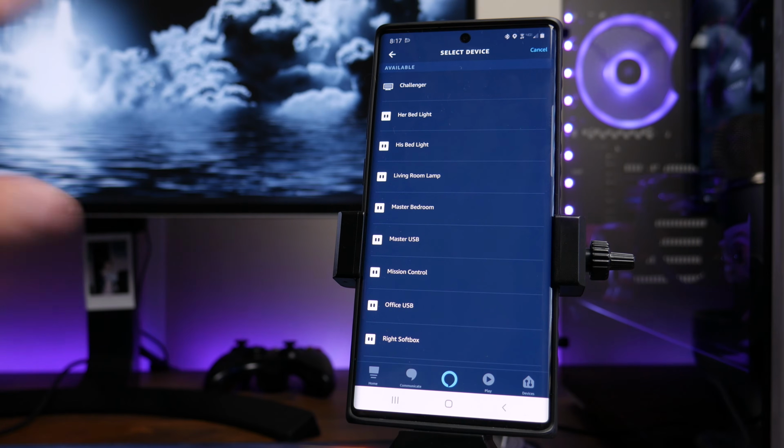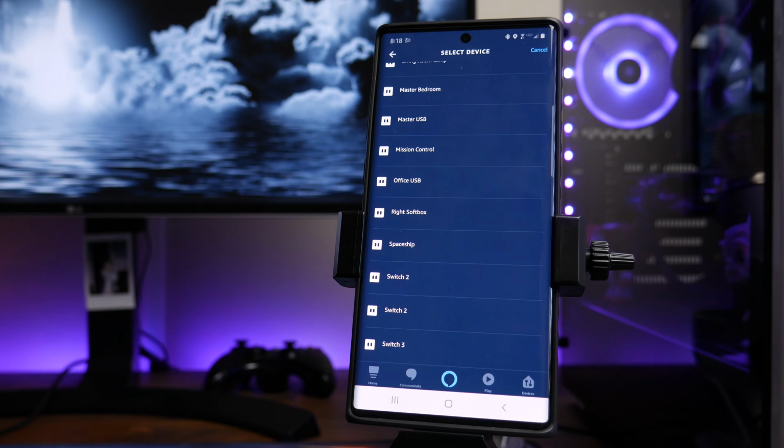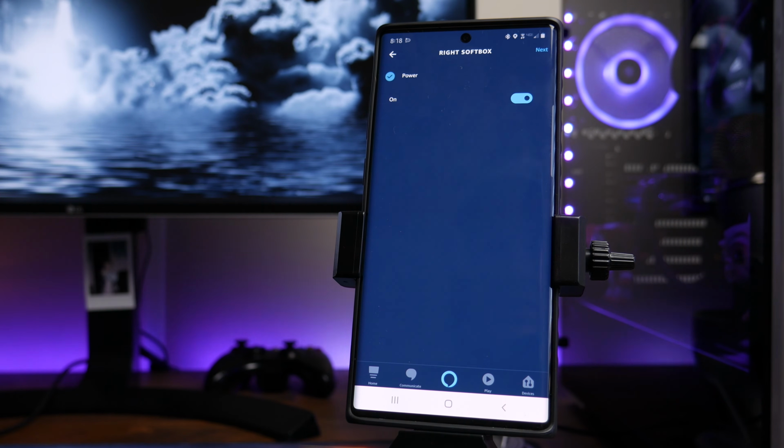That way, when you go in here, you know exactly what you're selecting. Once you've figured out which ones you're going to want to control, you're going to go ahead and come on down to one. In this case, we are going to choose the right softbox, and we're just going to go ahead and tap on that.